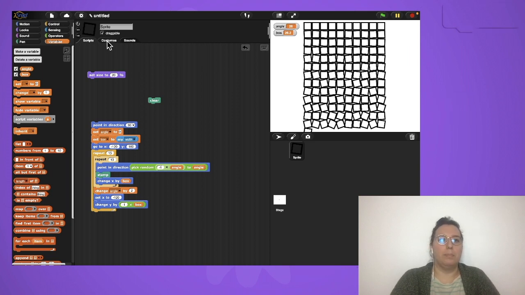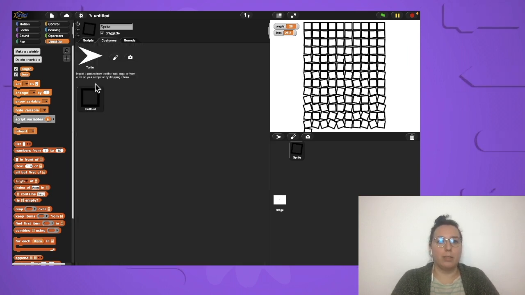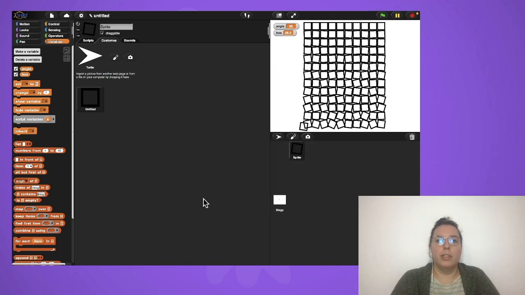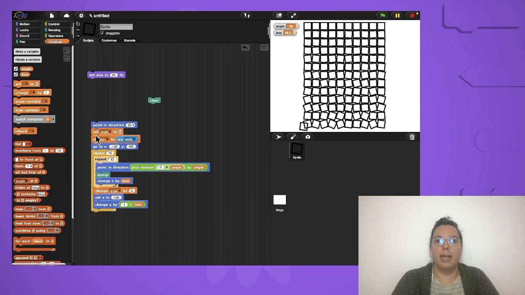To do so, you can go back to the Costumes tab and right-click your costume and select Edit. Here with this symbol, you can change the rotation center of a sprite. If I click on it, you see what I've just explained. The rotation center is the center of the square. But you can use these and move them, for example, even outside the square. Let's try it here. And then you can draw the same thing again.